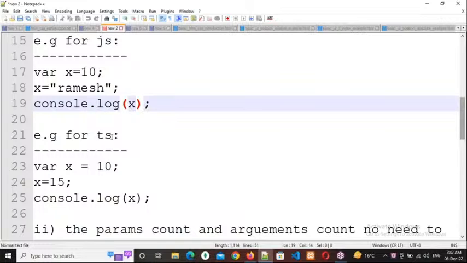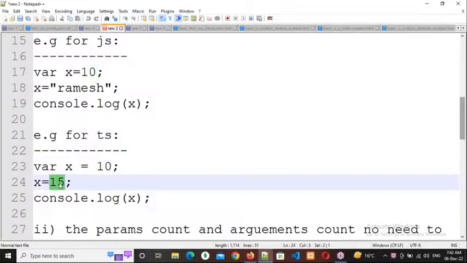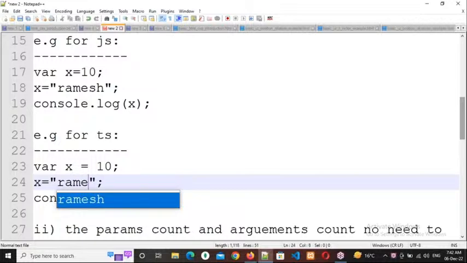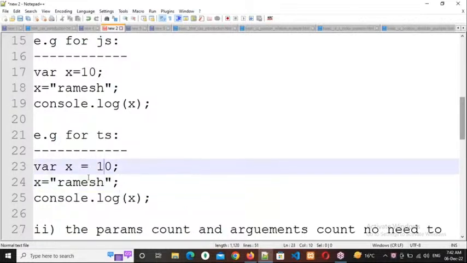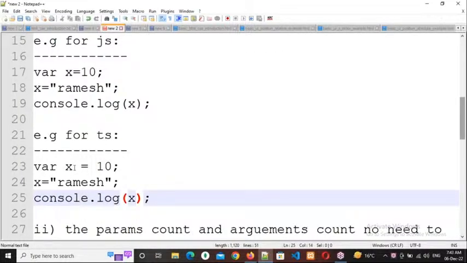Same thing if you do with TypeScript, what is the output I will get? See, same thing I am doing here with 10 and Ramesh. What is the output I will get? 10, Ramesh, or error? Error will come. Why will we get an error? Because TS is a strictly typed language, and you are not mentioning the data type here, so we will get an error.